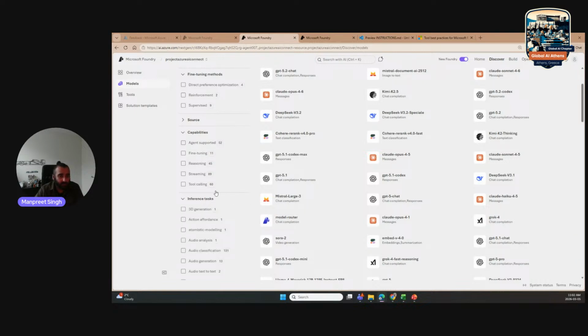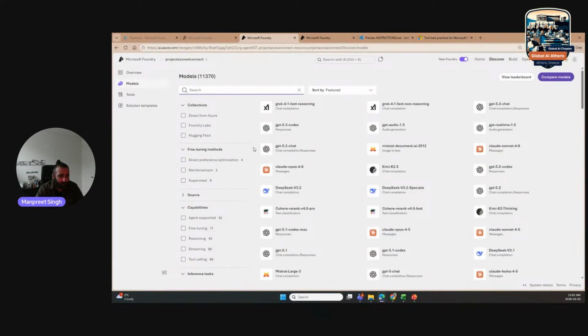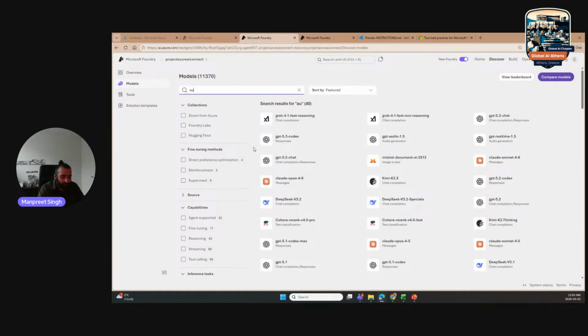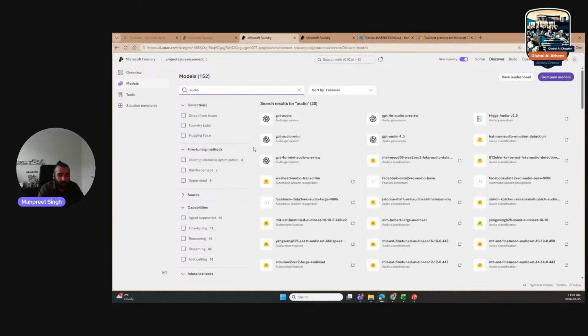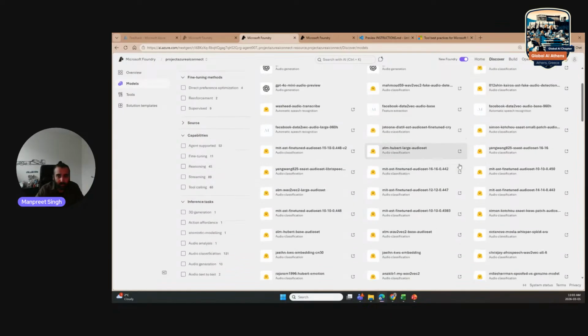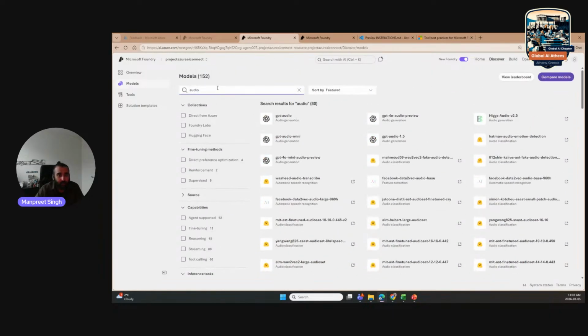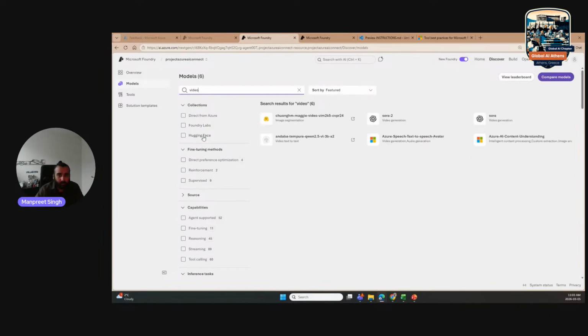Okay, for an inference task, for example, if I want to know about audio, I just want a model processing audio, I can use GPT audio for everything. Or if I want to process video, I can use a video processing model and you can play around with it. Okay, there's no charge for it.